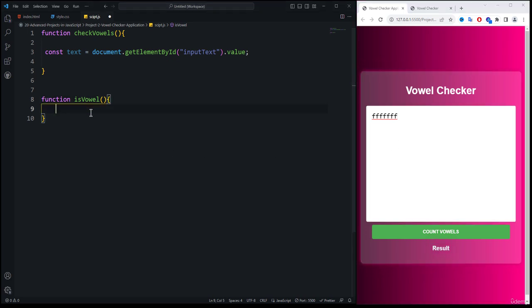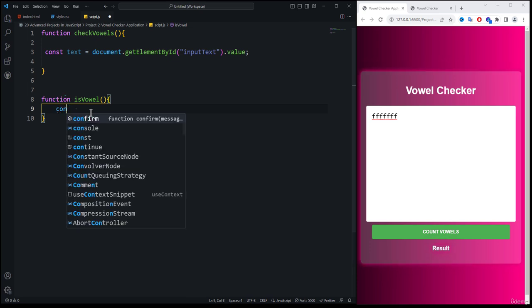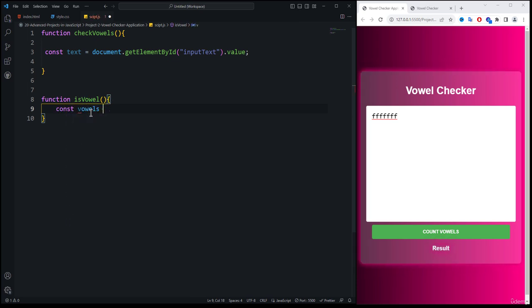Okay, so here we create a variable, I will say const vowels is equal to, and then I am going to use the square brackets. Then we need to specify the vowels, which is first a, then e, then here I'm going to specify i, and then o, and then u. So these are the vowels that we need to use.